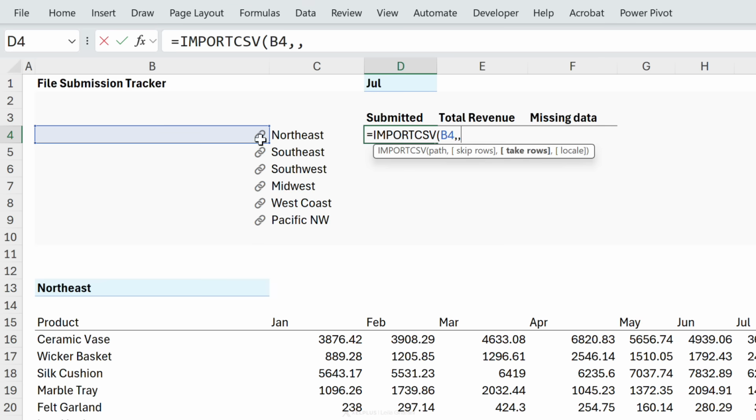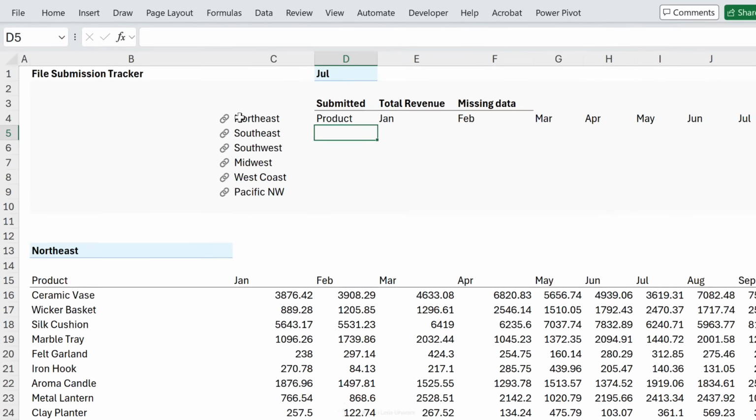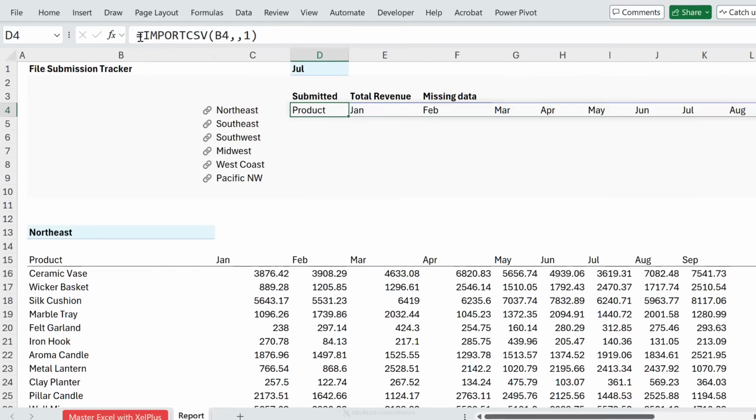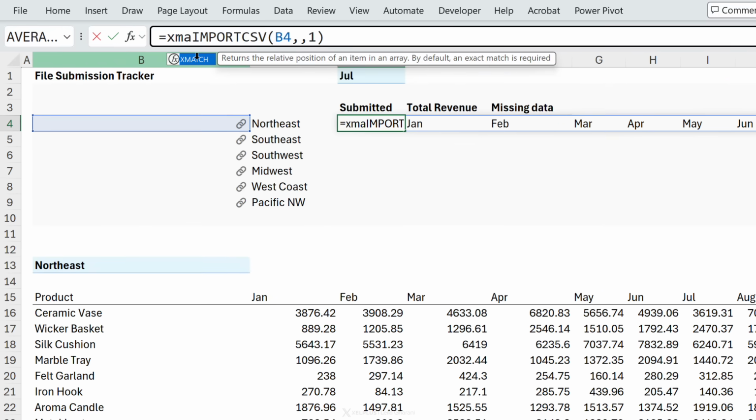Now I'm going to take advantage of the take rows argument, and I'm just going to take the first row. So if I close the bracket and press enter, I get the first row returned. Now I can check whether this month is included here. I'll use XMATCH for that.